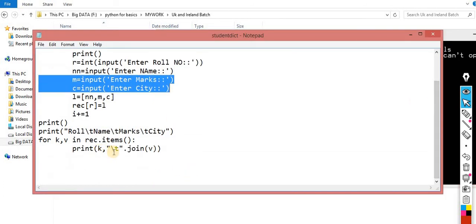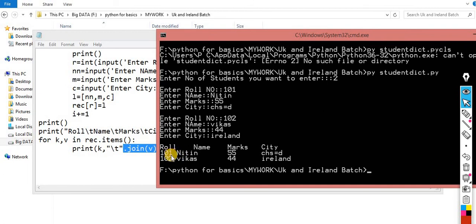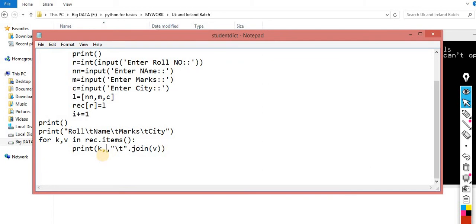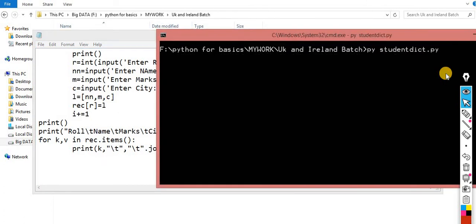This we learned in the join method, in the string section, and the same join method I used. But here you can observe one thing is not proper: the name is not coming properly. Why? Because before printing it, you have to print one more tab. Now this time the problem has been resolved. Now check it out.